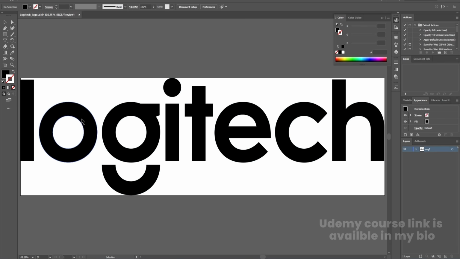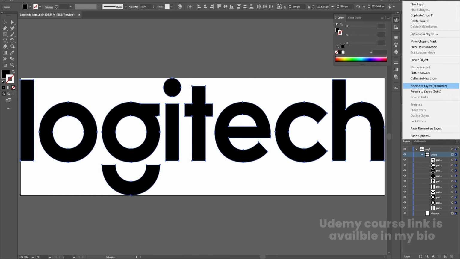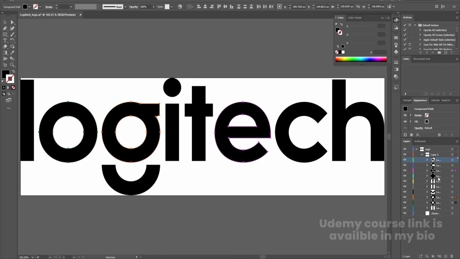Now first thing first, we need each and every alphabet properly on a separated layer. So first thing first, I'll select this. I'll go inside this options, and as you guys can see in layer 1, all of them are in the path format. So select this layer 1 and click on this circular icon, which is click to target. Then go over here and choose release to layers sequence. After clicking that, each and every path is now properly on a separated layer.